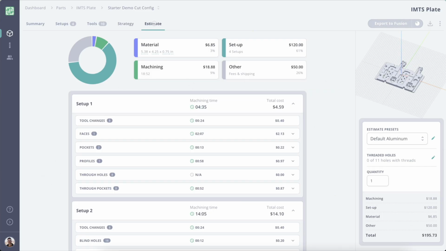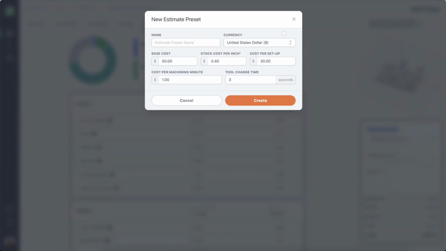We'll see a detailed breakdown for each setup, the associated features, machining time, and total cost per feature. The total cost is calculated based on your shop rate, which can be customized by building an estimate preset. Clicking on the pencil icon lets us create an estimate preset based on our shop rates, machining cost per minute, setup cost, and tool change time.